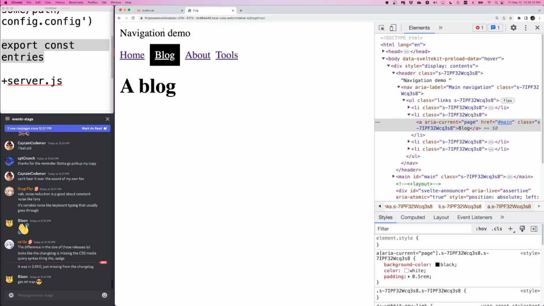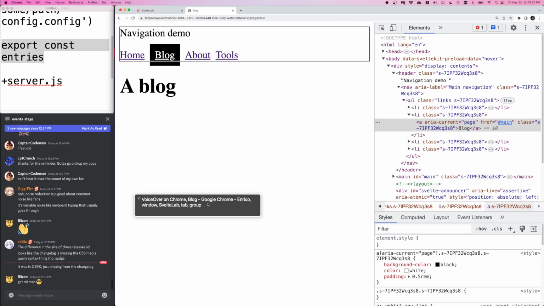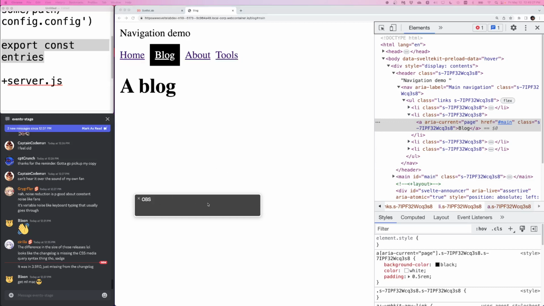Let's try this with VoiceOver. Here comes VoiceOver. VoiceOver off. VoiceOver on. VoiceOver on Chrome. Alrighty. Brave, OBS. Okay, so I've got it open, and let's try navigating with VoiceOver.